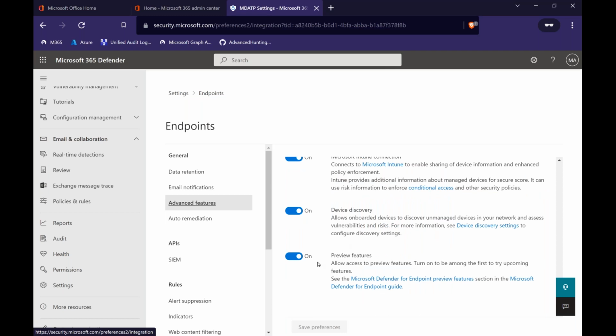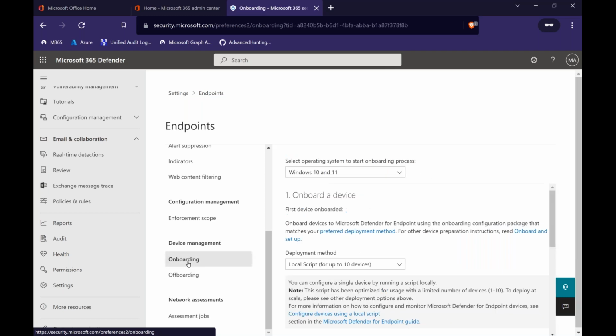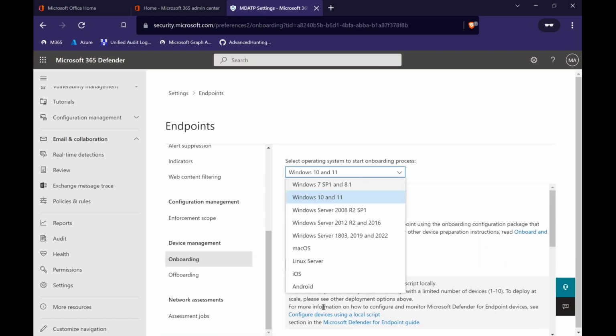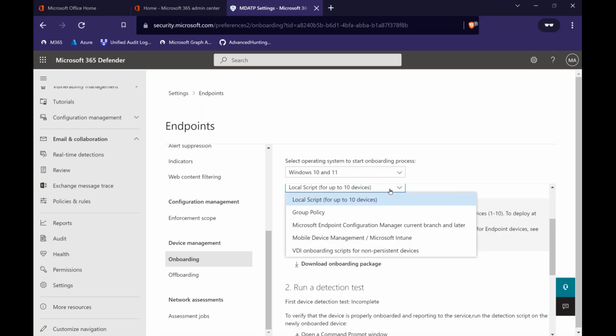I've never seen it break anything, but if you want to adjust this, again, come into Endpoints, Advanced Features, and do that. Now, if we scroll down to the bottom, we have a look at onboarding. So here's our onboarding, which we covered. These are the operating systems. These are the different methods that are available to you.